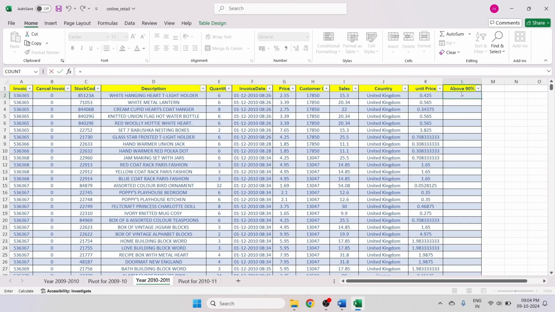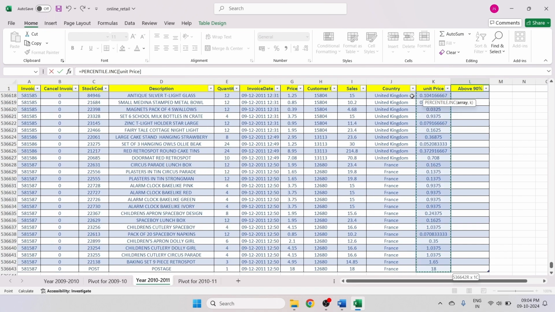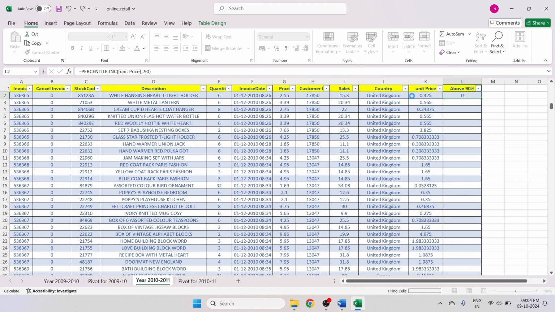So getting 90% above, so use the function PERCENTILE.INC. Take a range or array, Ctrl+Shift+Down arrow. I select the whole range, comma, we need the 90 percentage point, 0.9, bracket close, enter. So we get the same. So that is the percentile, so it's given 0, right?